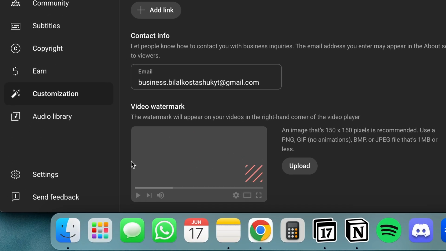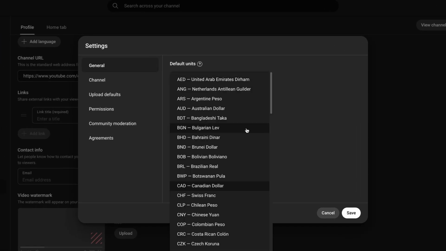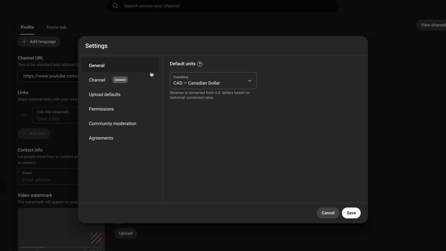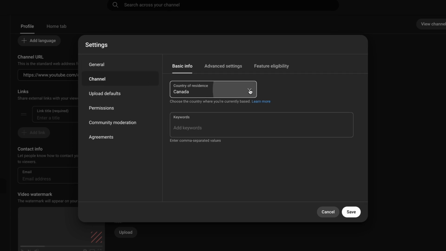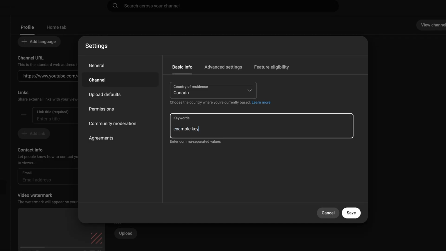Go down to where it says settings, and you have some settings to change here. In the general tab, choose your applicable currency. In the channel tab, under basic info, choose your country of residence and add any relevant keywords to what your channel is going to be about.